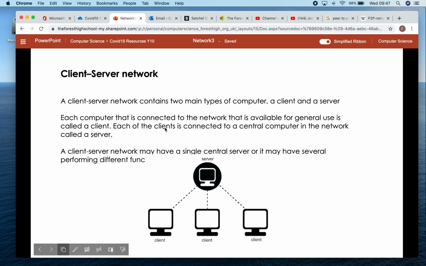Each computer that's connected to the network and available for general use is called a client. And what I mean by general use is you're using it for word processing or browsing the internet. Each of the clients is connected to a central computer in the network called the server, or a couple of computers called servers. So there may be more than one.